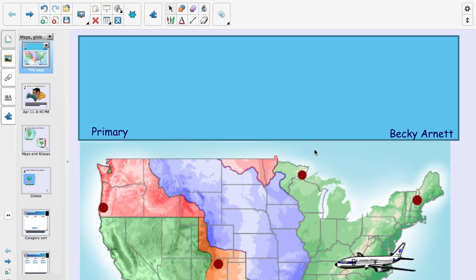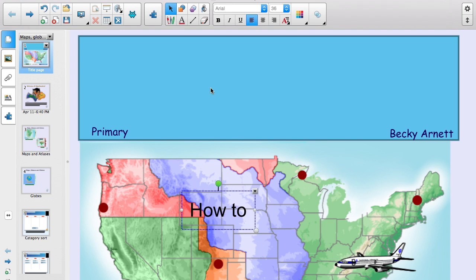So as you see, we got this notebook out of the Smart Exchange. It's by a lady named Becky Arnott. So the first thing I noticed is that we don't have a title. So what I'm going to do is click on the notebook and just start typing. This is about how to read maps, so I'm going to title it How to Read Maps.